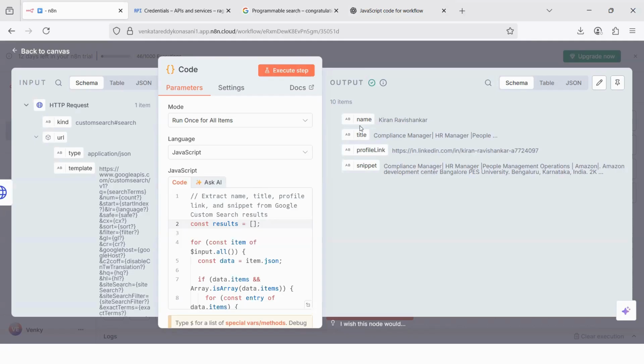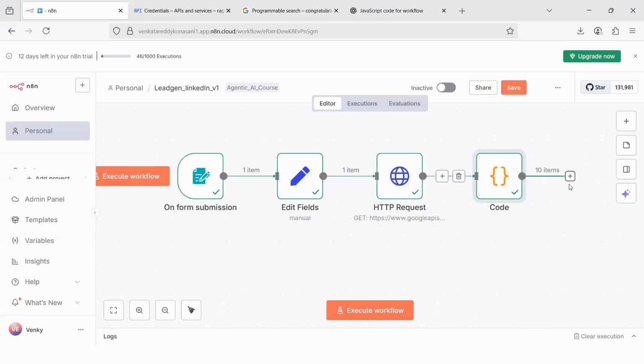I'll create a Google Sheet. I'll create 4 fields in that: name, title, profiling, and snippet. I'll just push all these 10 results into that Google Sheet. I have the 10 leads in front of me. I'll go back and add a new node for Google Sheets. Let me add my next node. So I have these 10 items. You see this? These 10 items are ready, waiting for us.